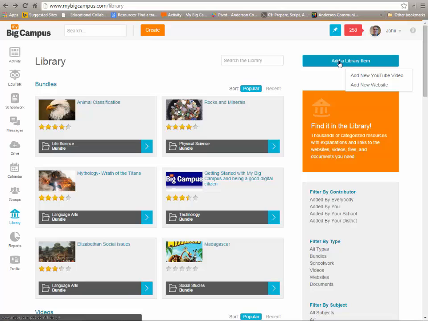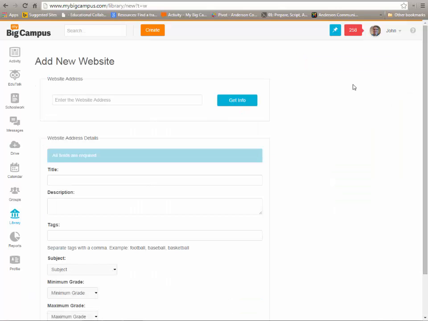Now I'm going to start with the website, and I'm going to click on add new website, and it takes me to the add new website window. Now first I want to show you a website that is already part of the library, and sometimes you can search and find something you're looking for and other times you can't. If you try to put a website onto the library and it's already there, My Big Campus will let you know that before you actually get through the finished product.